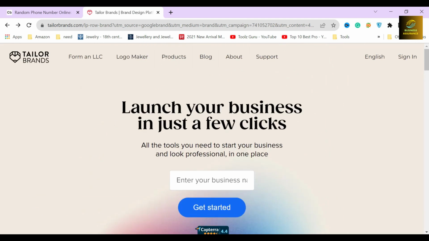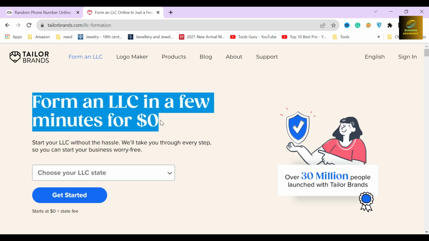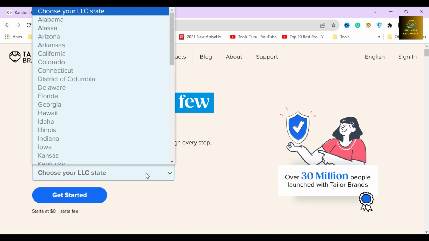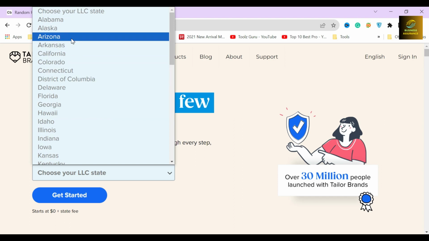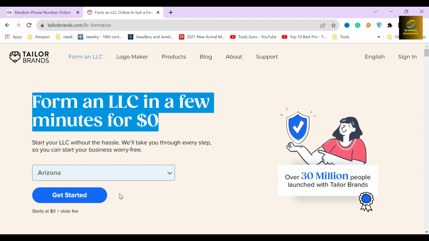After arriving on their website, click on the Form an LLC button. Then select the state where you want to file your LLC at. You will see a drop-down box with all the states in the U.S. where you can register an LLC after clicking the Choose Your LLC button. Since I will form an LLC in Arizona, I will select that and click the Get Started button.